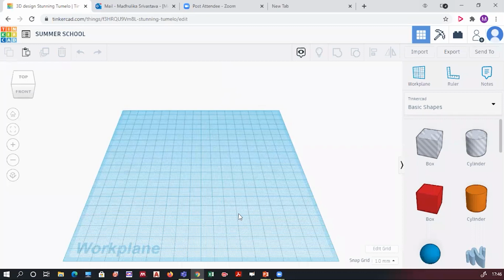If it is not opening, I think you should check your internet connection. I think it only depends on the internet connection, nothing else. No extra requirement with your laptops. It is a simple software. So please check your network connection if you are not able to open. Fine. So this is your work plane.